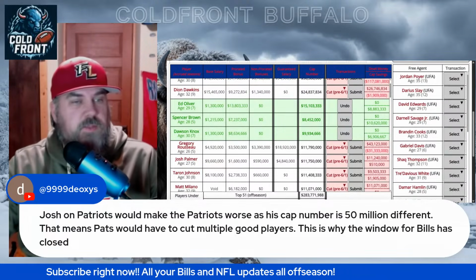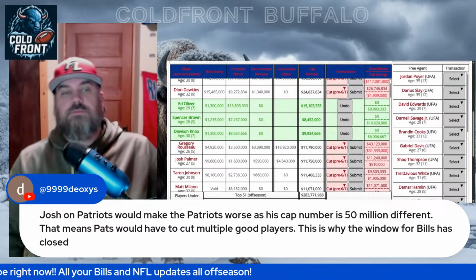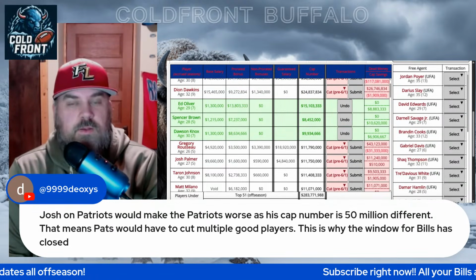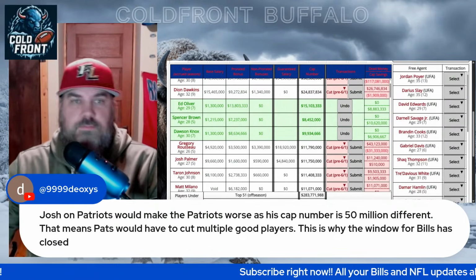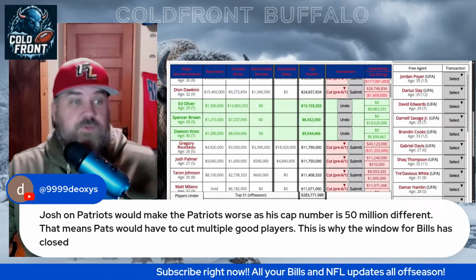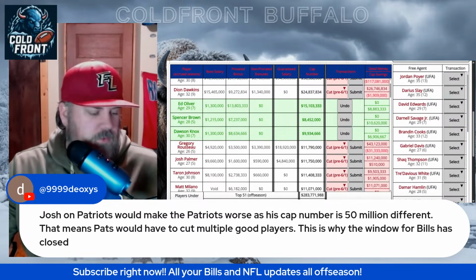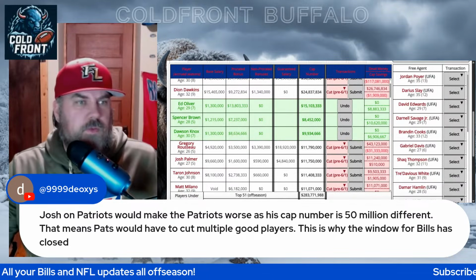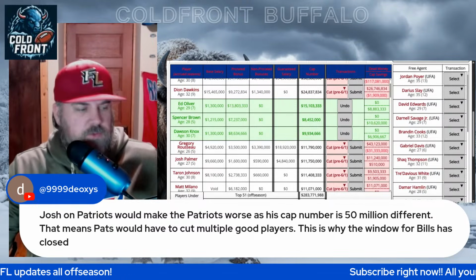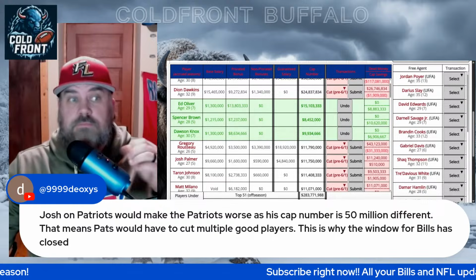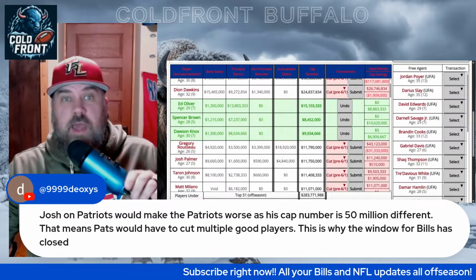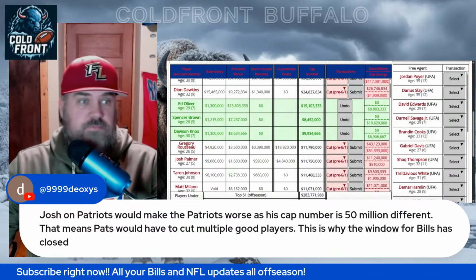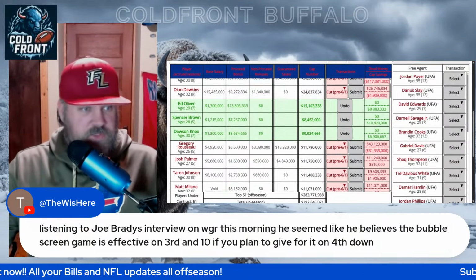Josh on the Patriots would make the Patriots worse as his. No. Josh on the Patriots does not make the Patriots worse. So 99.99. I know, it seems to me as if you think Josh Allen is just not a guy at all, not a stud, not in the argument of the best, kind of getting all over his ass.